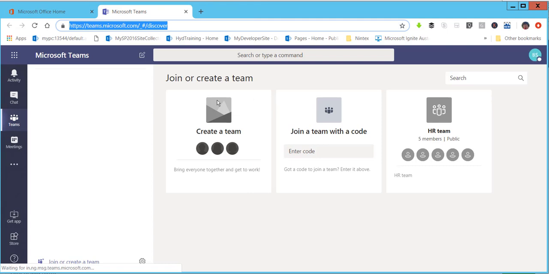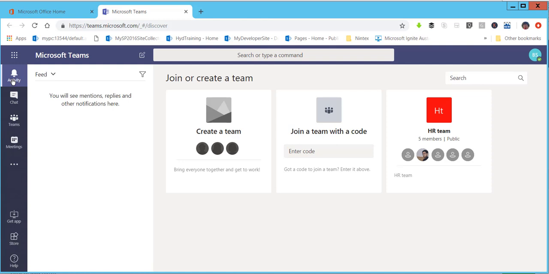Now that Microsoft Teams is open, let me give you an overview. There is an Activity section, where you will see any activities that occur. Now, it is a very new site, so before going into these things, let's see how we can create a team.